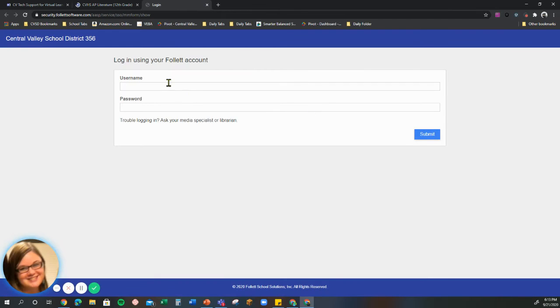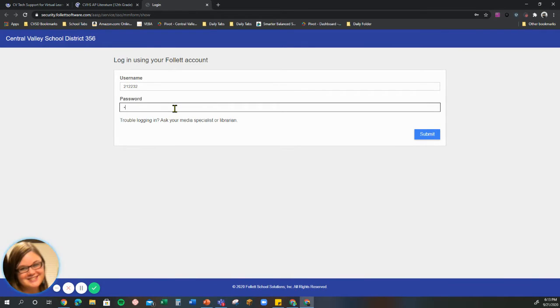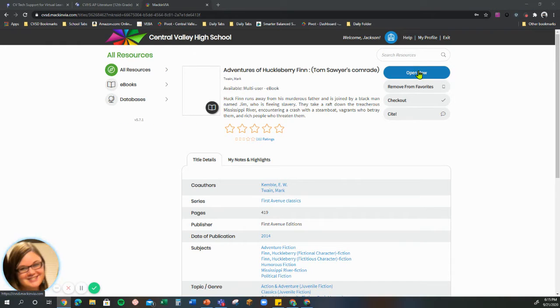And what it's going to do is bring you to our Destiny circulation system, and it's going to use your student identification number and your date of birth, your 8-digit date of birth. And you'll see it's going to pop open the book. Actually, it'll take you to the book's bibliographic information. And we're going to go ahead and open the book.